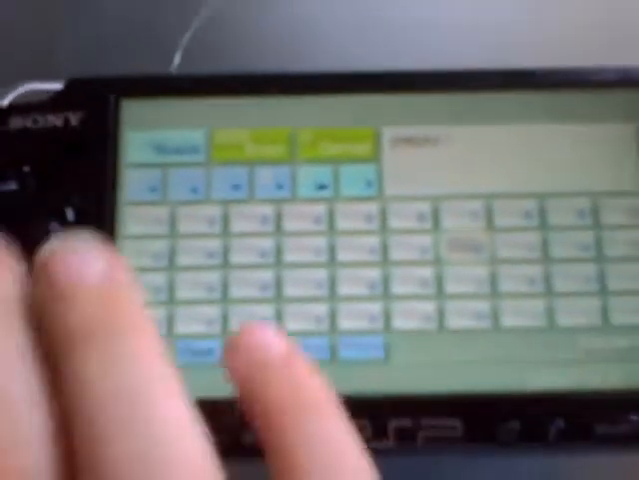Now I've already typed in the address, so I'm just going to type it in again for you. It'll be a little longer because I'm using one hand. Anyway, PSPube.com. Okay, there we go. So you just enter that. Just let it load for a sec.